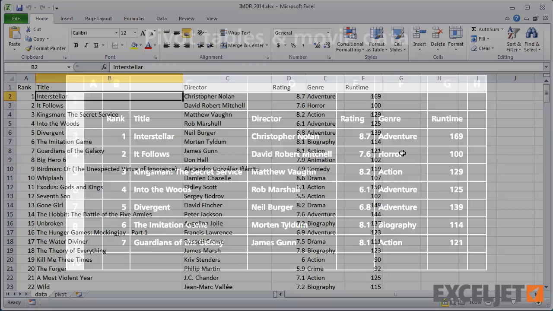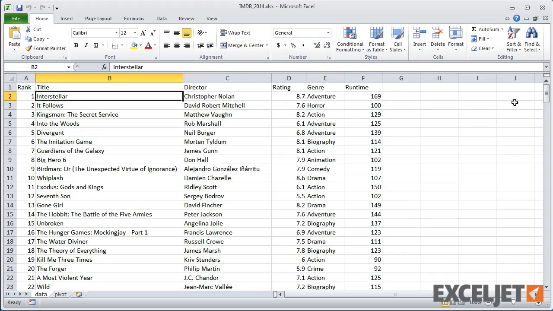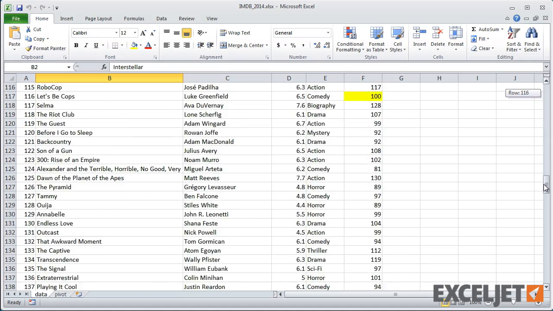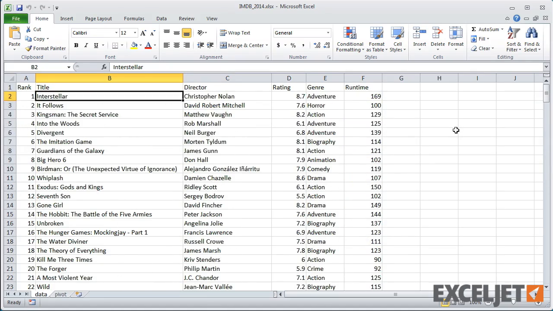Okay, so in this example, we have 250 films. These are the top 250 films from the IMDb website for the year 2014. And you can see we've got rank, title, director, rating, genre, and runtime. So let's use a pivot table to answer some questions about this data.